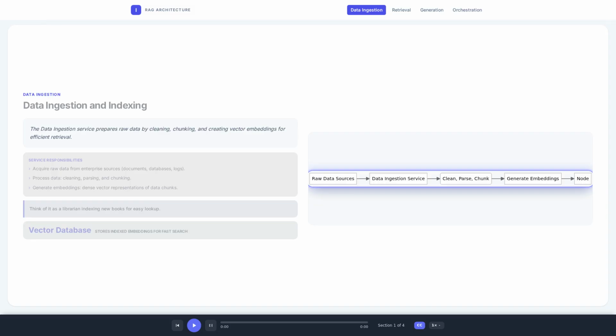Raw data from different sources goes into the data ingestion service. It gets cleaned, parsed, and chunked. Then, embeddings are generated and finally stored in the vector database.